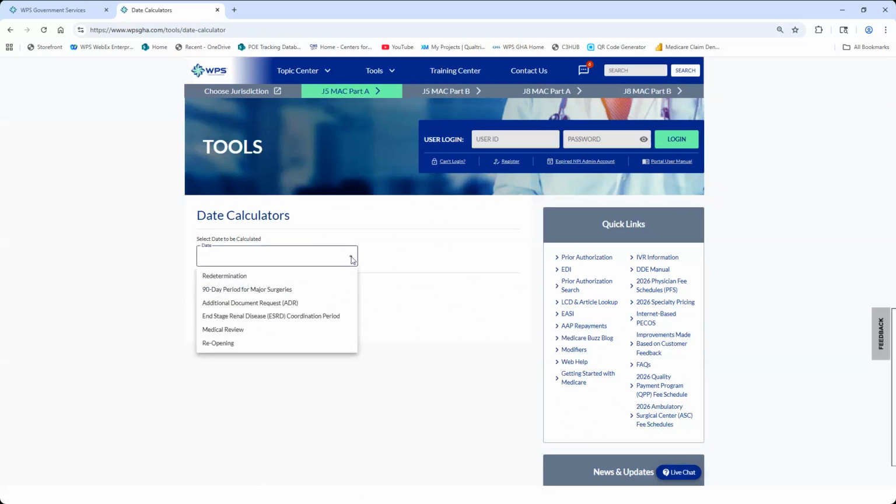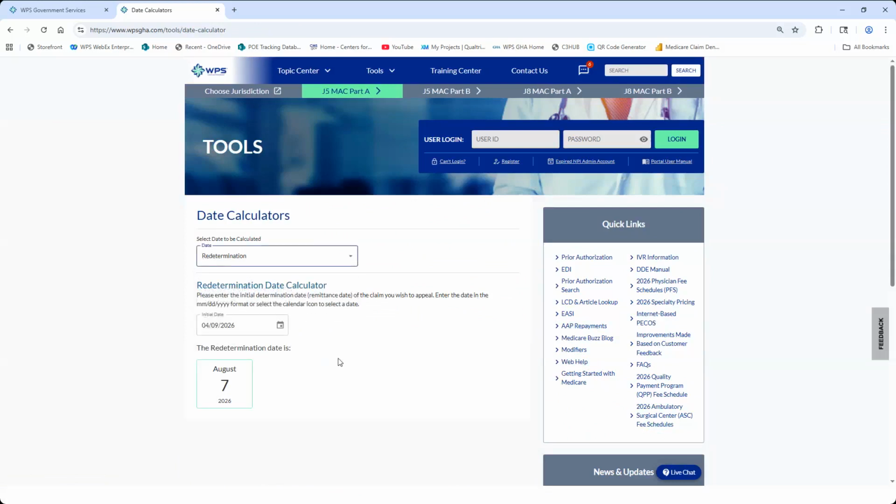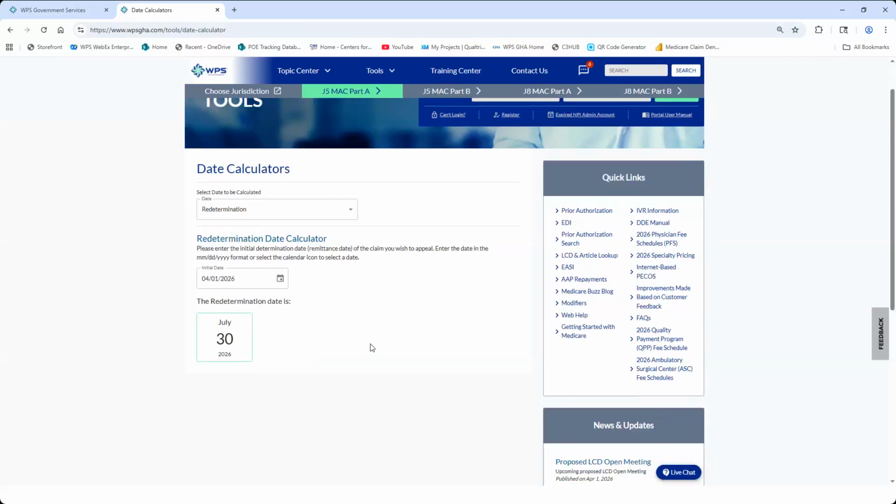So if I select that tool, redetermination, it's going to default to today's date, but let's just choose April 1st. So if you have a claim that processed and your date is April 1st, July 30th of 2026 is the date in which we need to receive your redetermination request. So that will be a good tool for you if that's something that you're interested in doing.